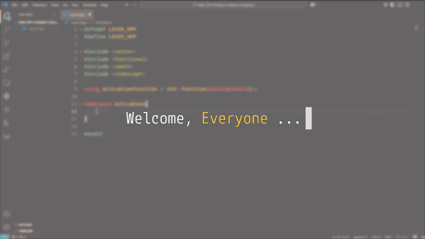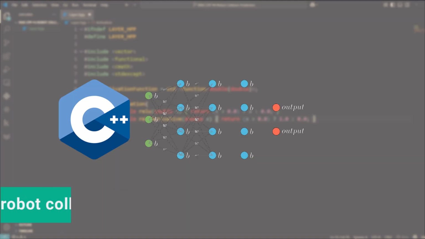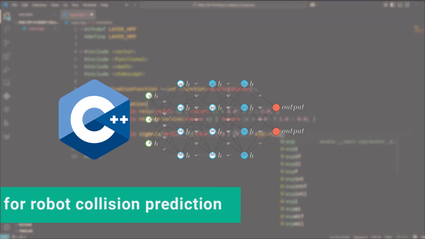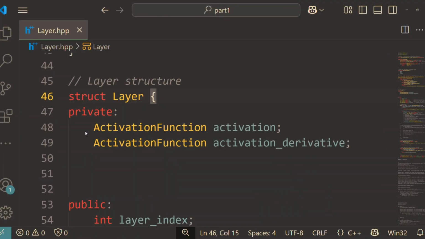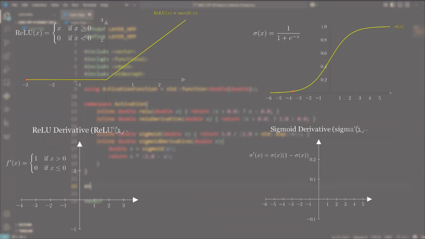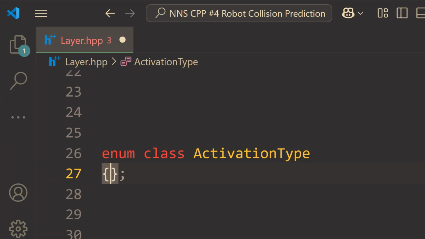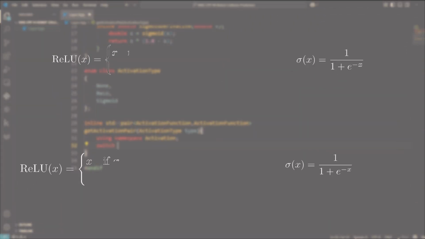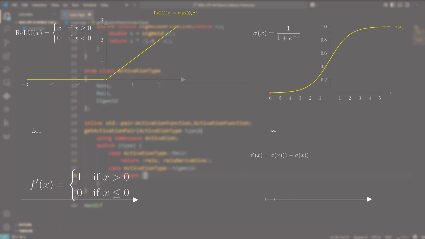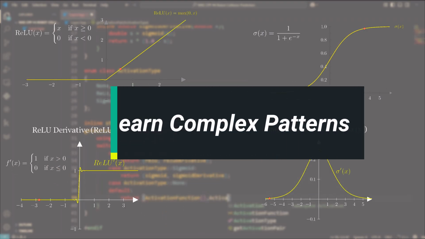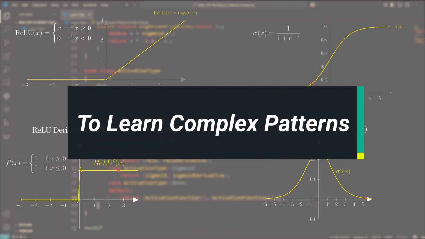Alright, welcome everyone. This is where we start the project. We're gonna build our own neural network in C++, and this video is the first step. Before we can move on to building the structure for our layers, we need to set up the activation functions that our network will use, ReLU and Sigmoid. We'll also create an enum to switch between them easily. These functions are essential for introducing nonlinearity in our network, and they help it to learn complex patterns.